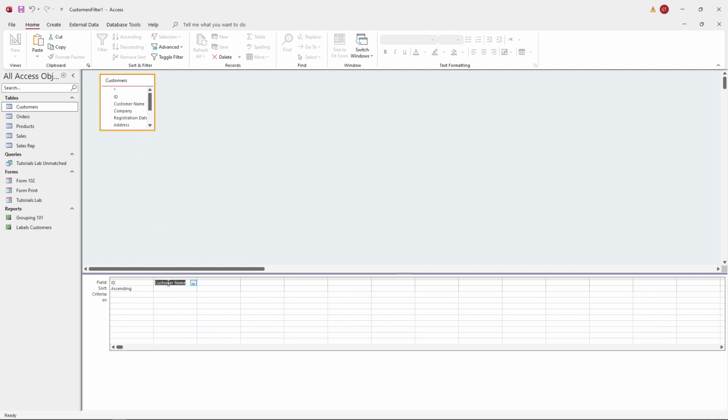Now that the query design grid is visible, you can start customizing your filter. Simply add in all the fields you wish to use for advanced filtering or sorting. You can do this by selecting fields from your table and dragging them into the grid, or by using the drop-down selectors in each column.